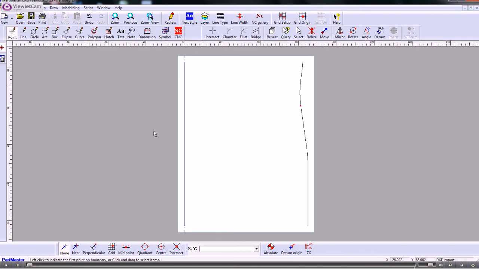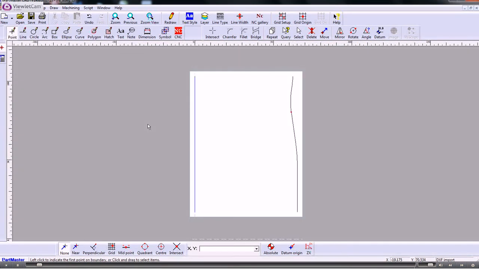Okay, in this video we'll show you how we can import a DXF file and then take it through into the Lathe module. Okay, so I'm in our 2D CAD module at the moment, and this is the DXF file that's been imported.